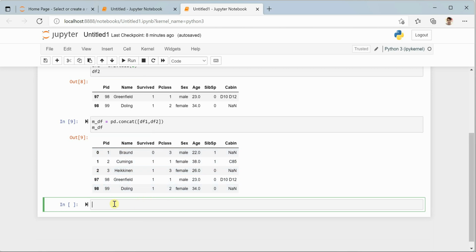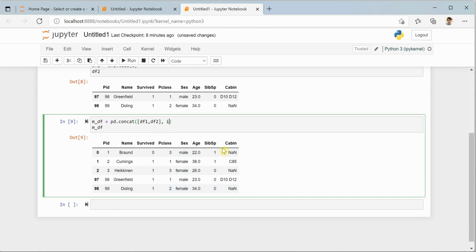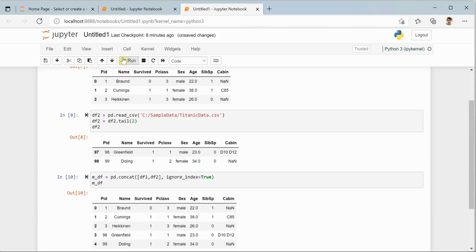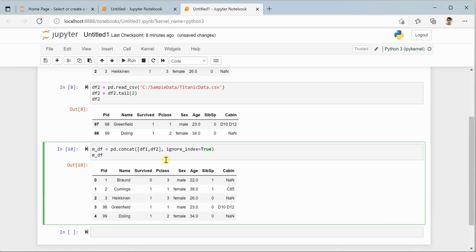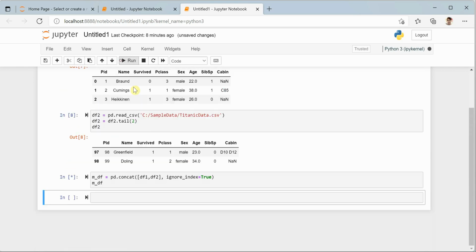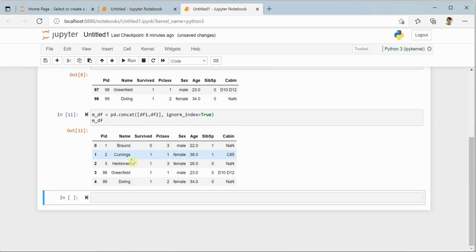Now the only thing which is not proper here is the index. The index is also just concatenated. So how can we get rid of this? Either we can use ignore_index as True. So here I need to run it. I ran this and you can see that it has ignored the index and now everything is coming in sequence. So this is one way to handle this.